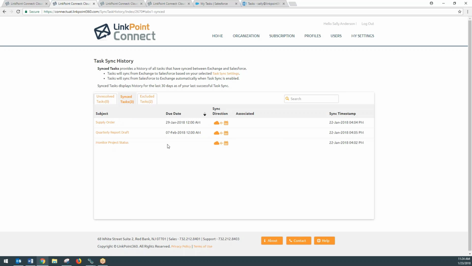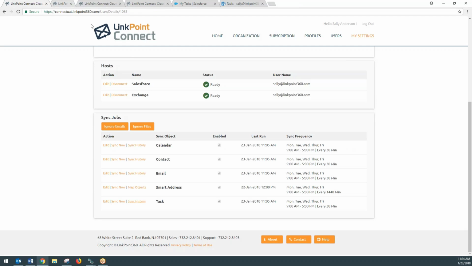Tasks with no due date information will just show a blank. So that's not an error. It's just that this one I created and didn't give myself a timeline for it. So the system is just going to show it with a blank. Now I mentioned that we also did the same for contact sync. So let's go ahead and take a look at that.